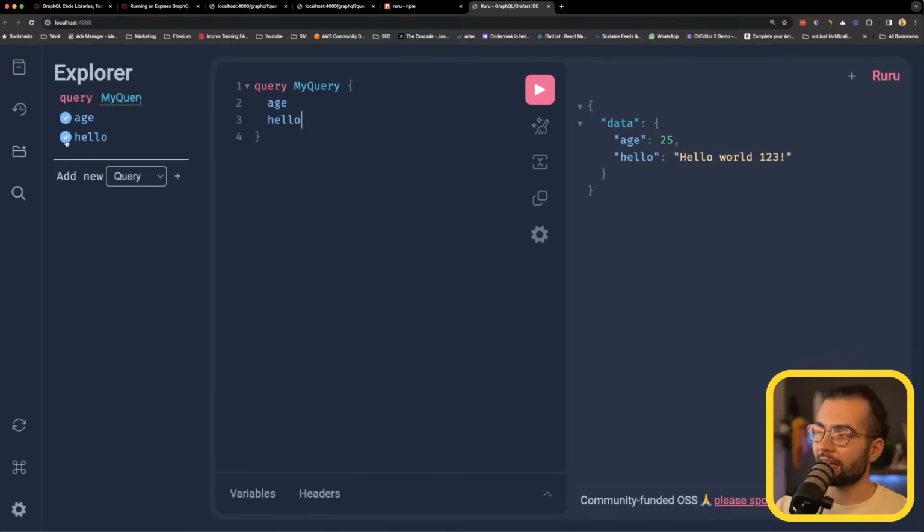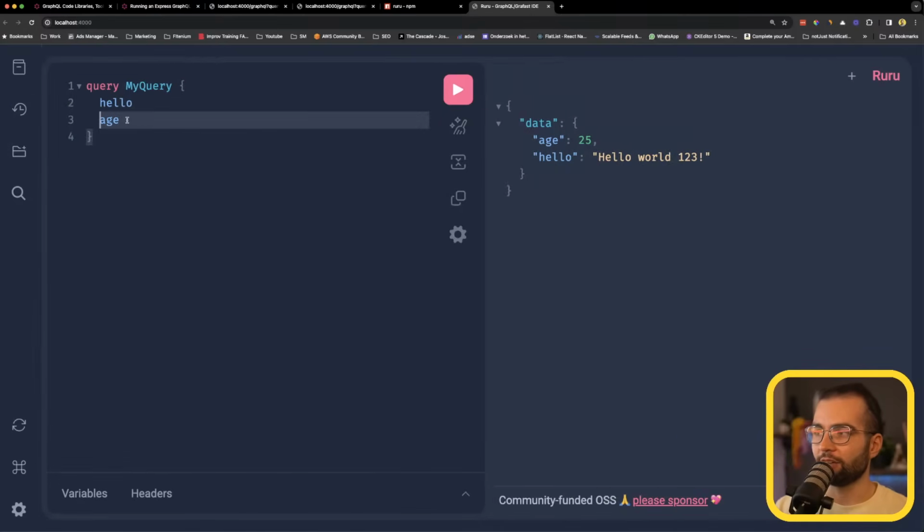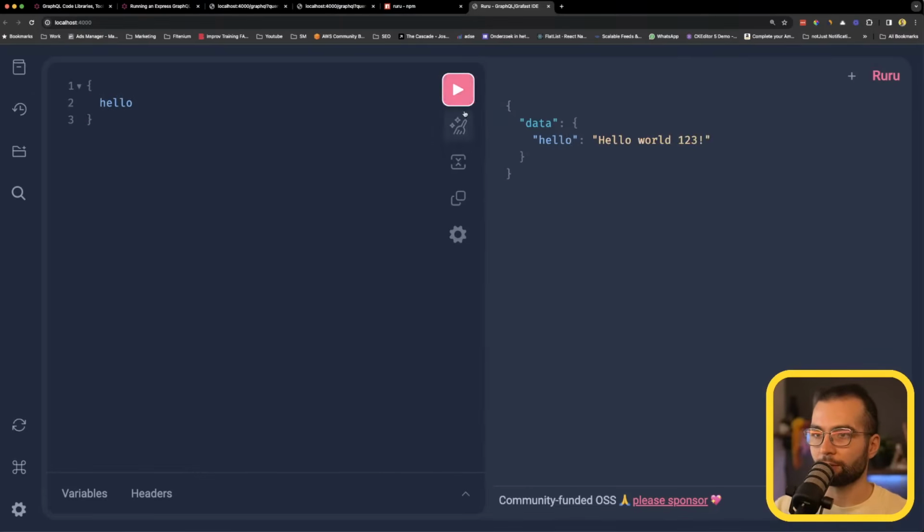In a lot of cases, I'm not going to do it through the explorer for checking these boxes. I'm going to right away write it here. So the minimal query that you can run is opening the brackets and now specifying the field from our queries that we want to execute. The field is, for example, age. So if I do that, that would be data age, or the field can be hello in our case. We also get auto completion, hello world. So this is the minimal query.